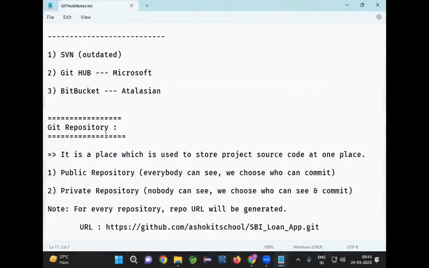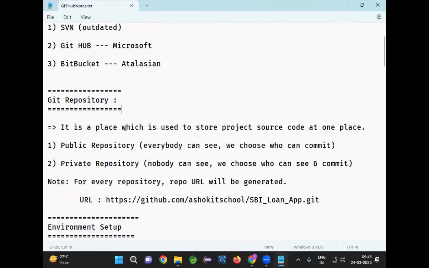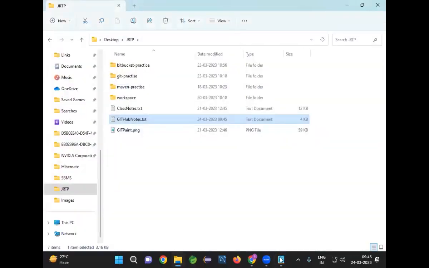Git is a place where we can create our repository. So could you please tell me what is a repository? A repository is a place which is used to store project source code at one place.